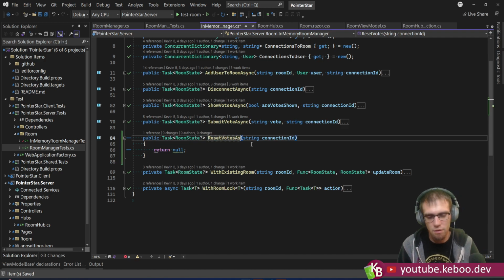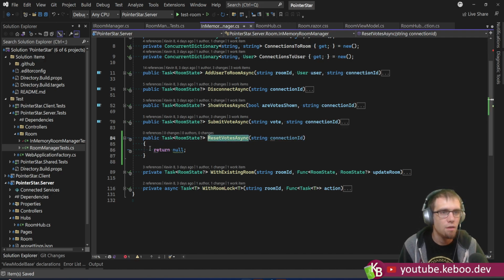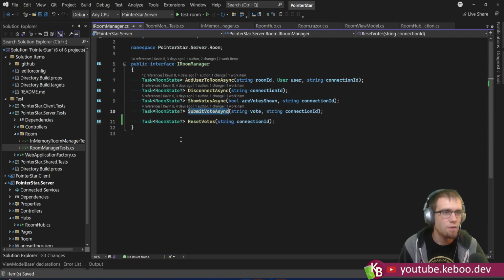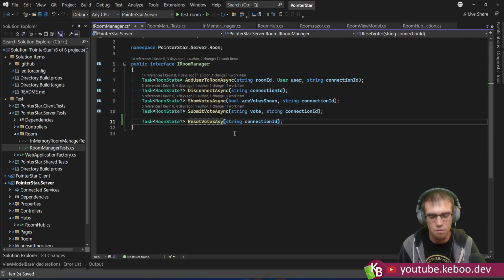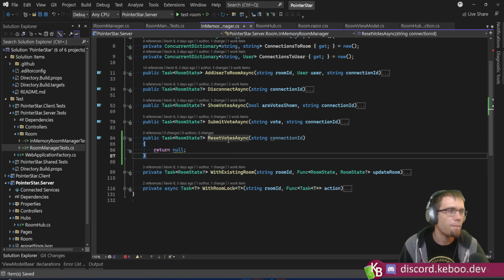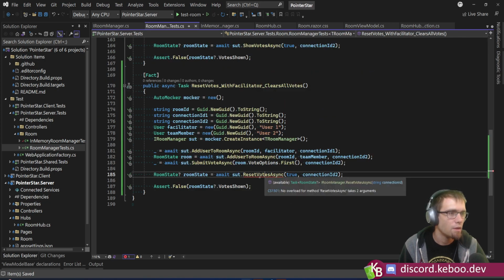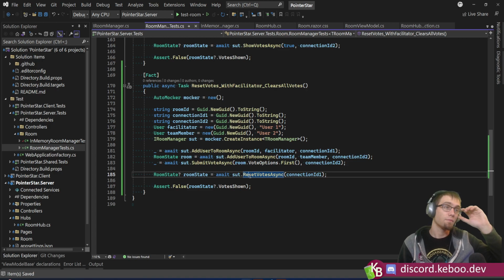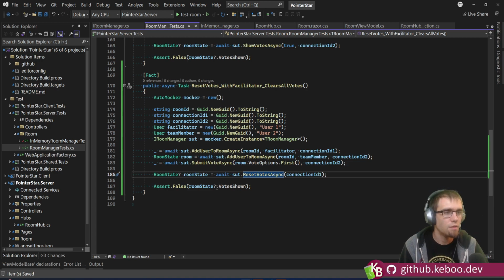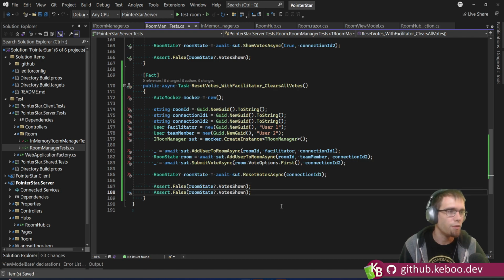Set votes async means I need to change it on the interface. There. Okay, so reset votes async needs to take in a connection, and this needs to be the facilitator's connection. And then we want to get back, so vote shown should be false here.